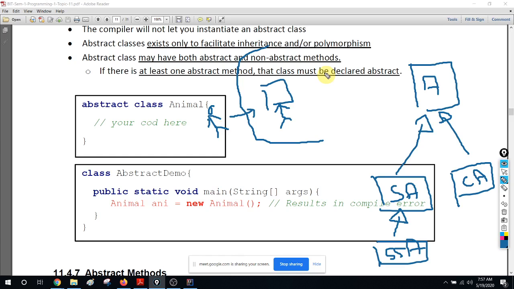So that means you can't create an instance of account. Right? You can't create an instance of account.